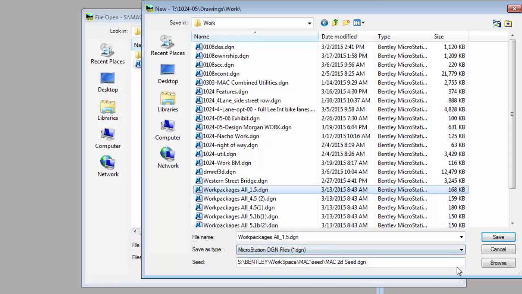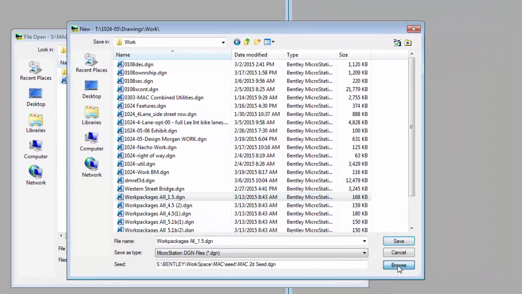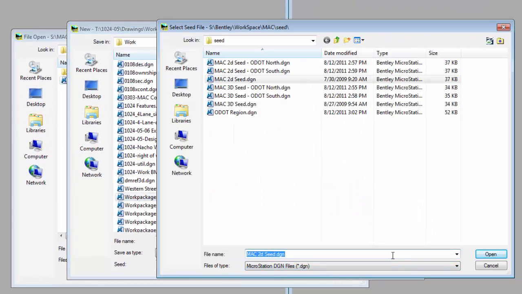And you need to have a seed file. This is where you're going to click the browse button, and your seed file is what tells the file how to set all of the preferences, like the coordination, like what Oklahoma coordinate system you're in, and what colors and preferences and things like that. So this is like your base file.